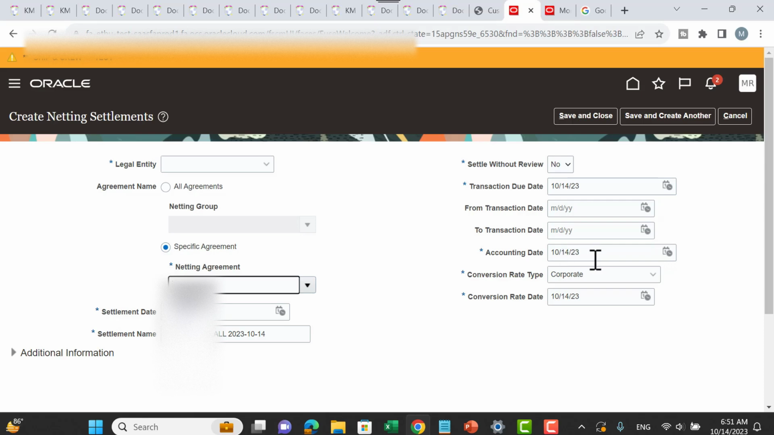Select the accounting date here. For all the payments and receipts that are created, this accounting date will be stamped on them. Conversion rate, as we said, is the exchange rate that will be used when calculating any foreign currency transaction gain and loss. For example, if your ledger currency may be GBP, but the transaction may be in euro. The default value will be derived from the receivables profile option AR_DEFAULT_EXCHANGE_RATE_TYPE. Once you enter all of these, you can save and close.